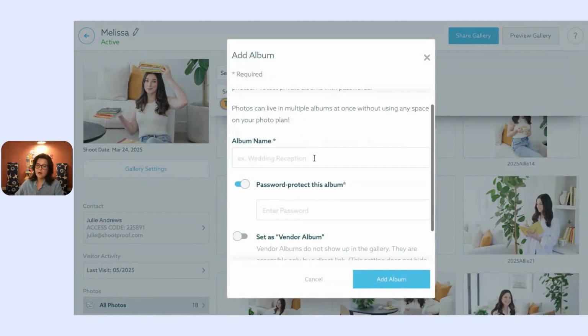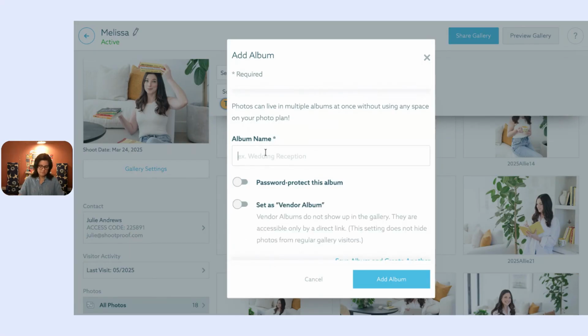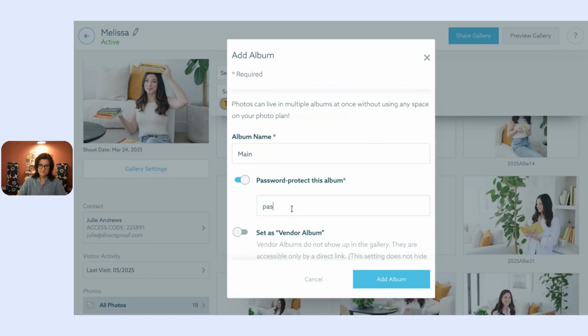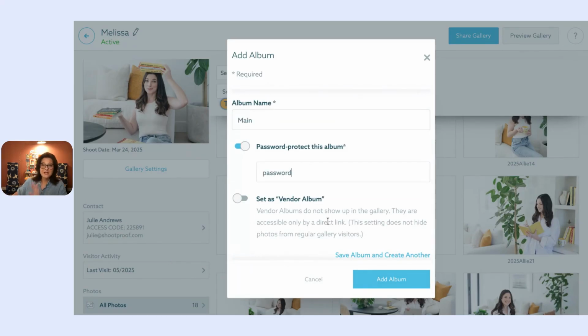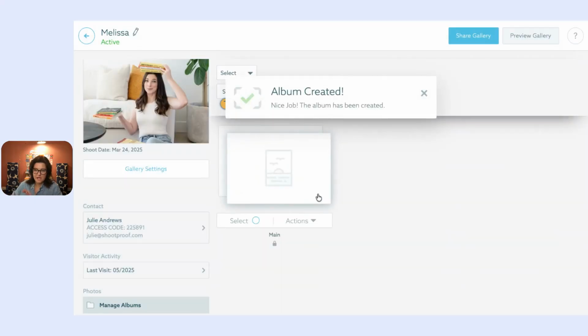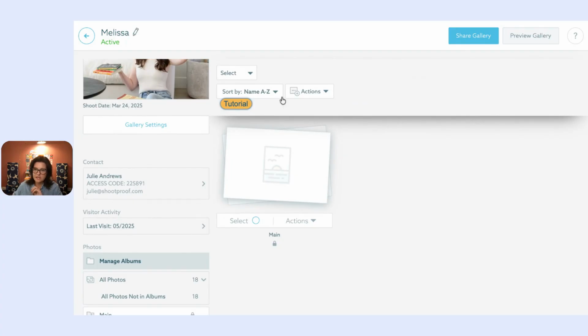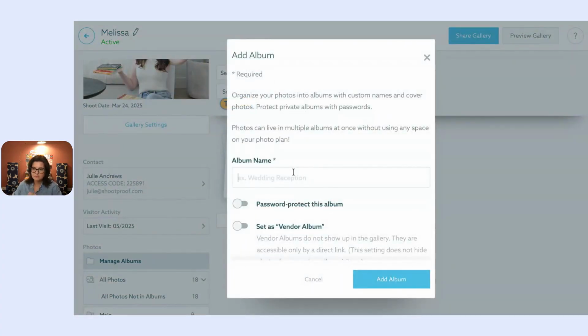So you could have one album for the person who hired you, and you could password protect that. And then you could have, again, I don't practice what I preach. I do in actuality, but not while we're demoing. So you could have the main album and that would have the password. And then you could have a secondary album that either wasn't password protected, or if you only wanted those people to be able to see it, that would be up to you.